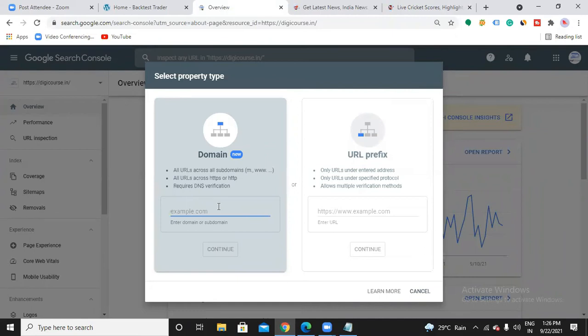If you use this domain property type, you need not enter HTTPS or HTTP or www. Just enter your domain. If you just enter your domain, it will crawl all the protocols and all the subdomains. You need not do that individually. You just have to enter the domain. That's it. It will crawl and index the entire data connected to ndtv.com.